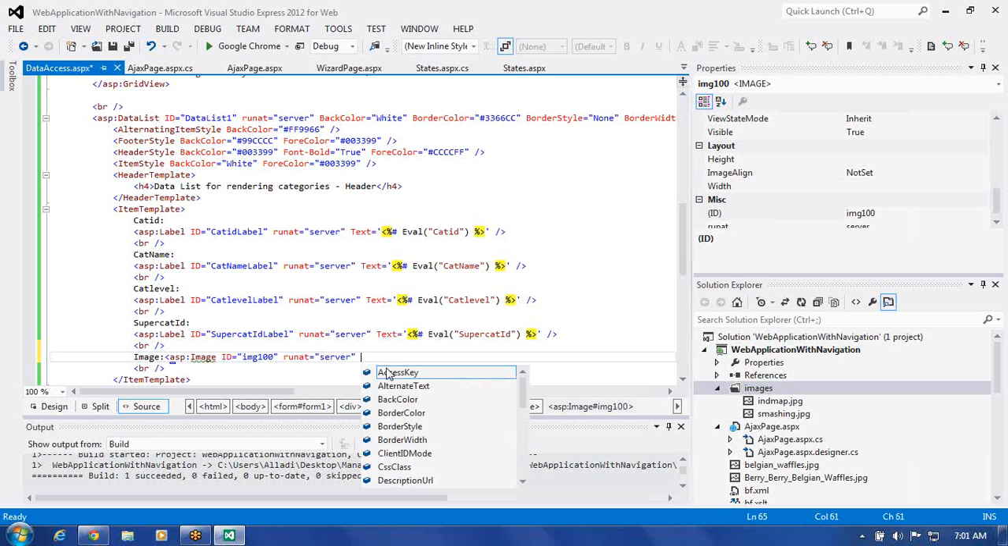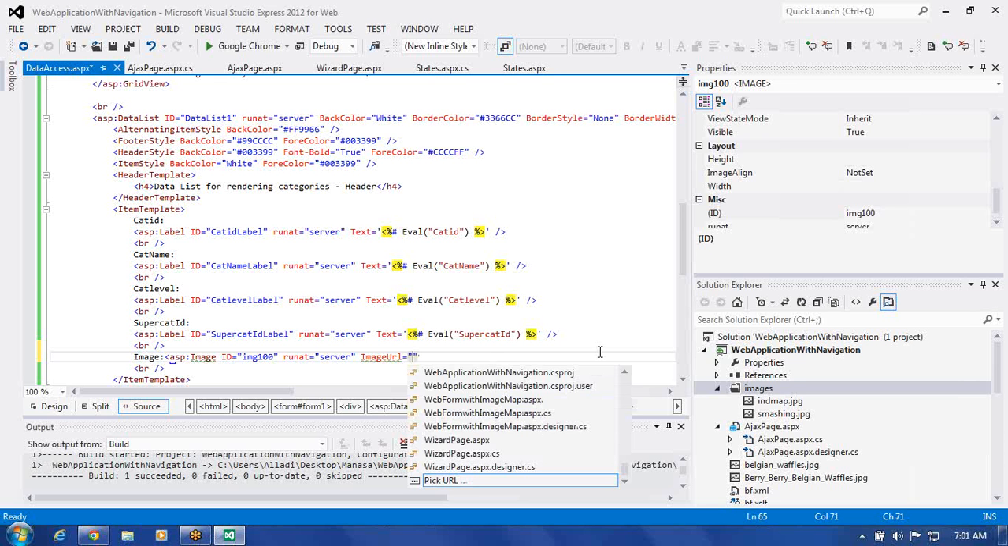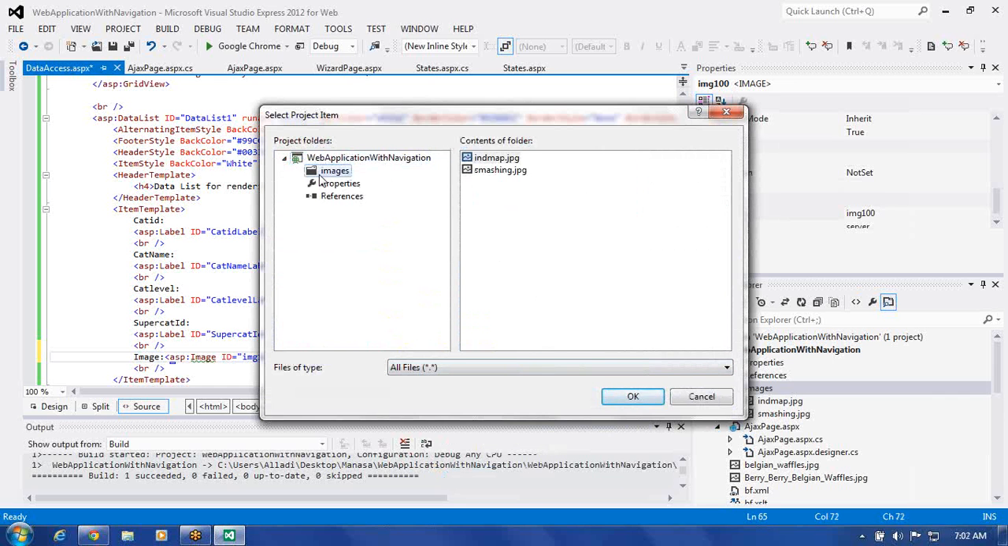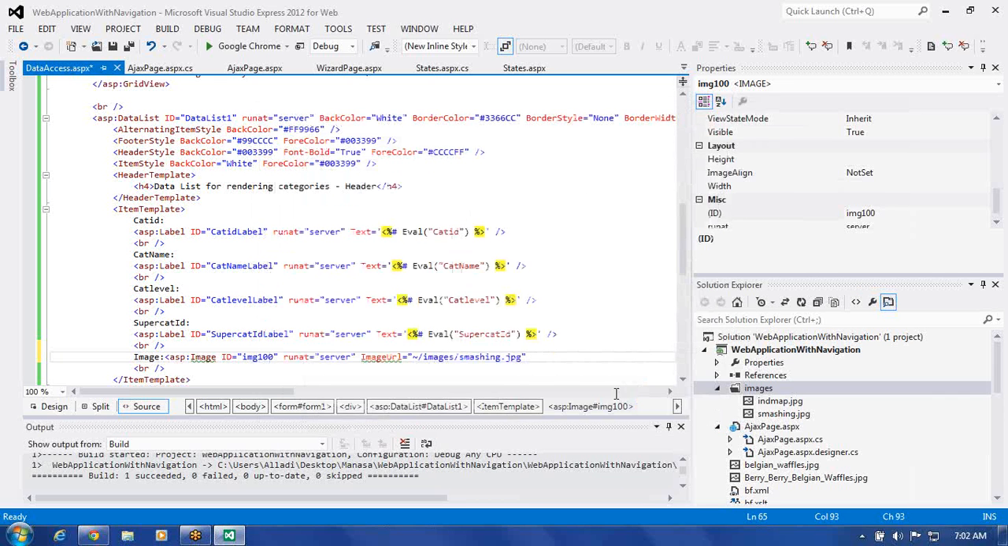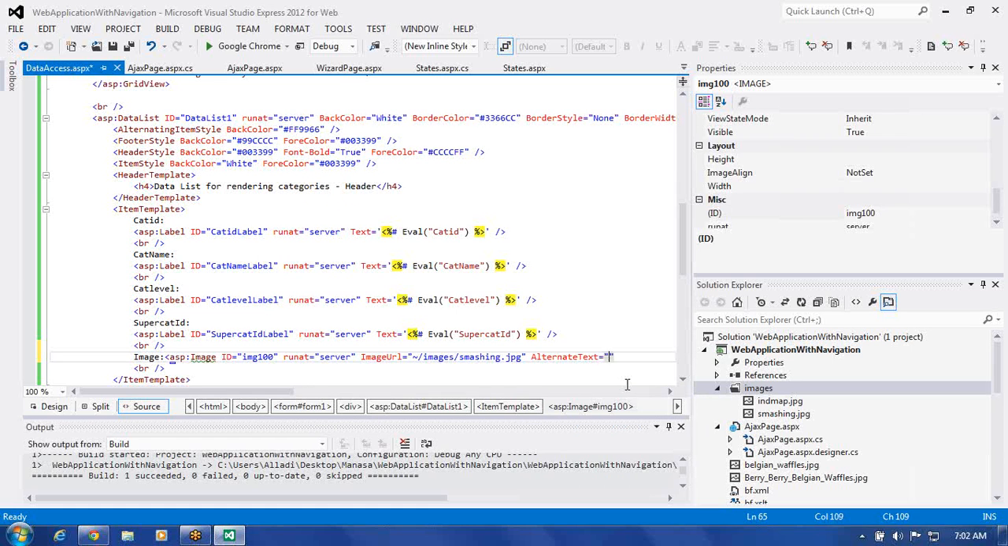Then put src, I mean image URL. We take image URL is equal to, we can be setting here the image URL. Go with the pic here. So from this pic we should be choosing the image. This is what smashing.jpg we set. We set like this, smashing.jpg, followed by alternate text. No image you can put here.